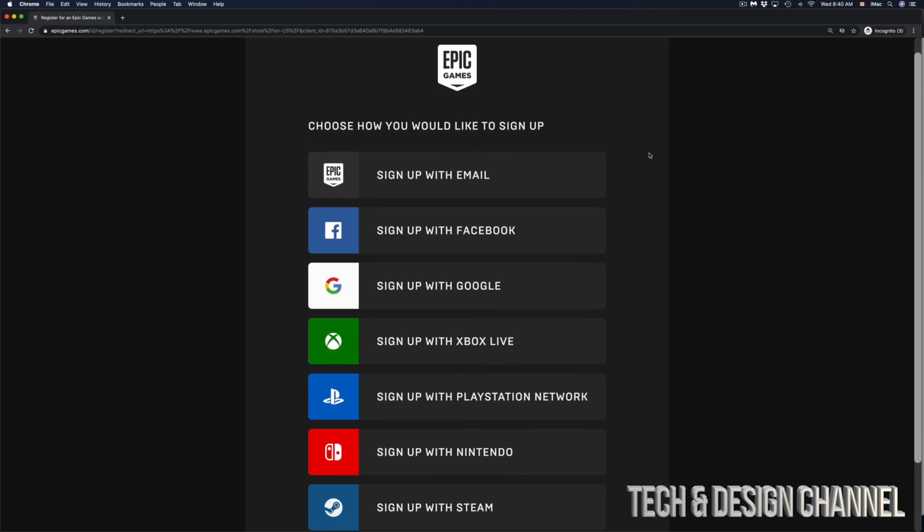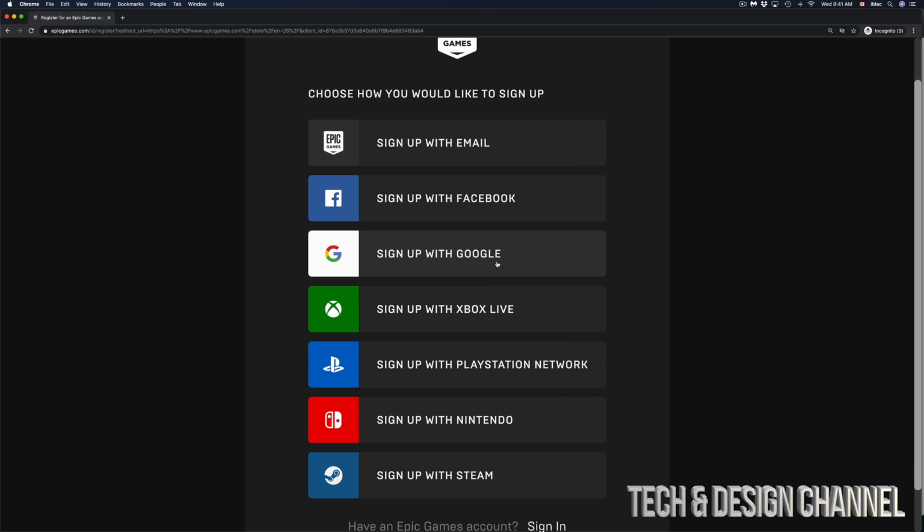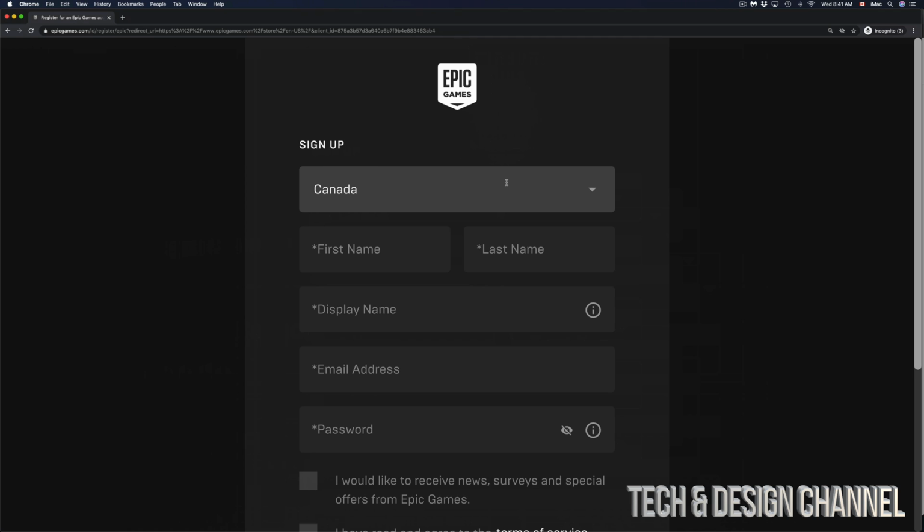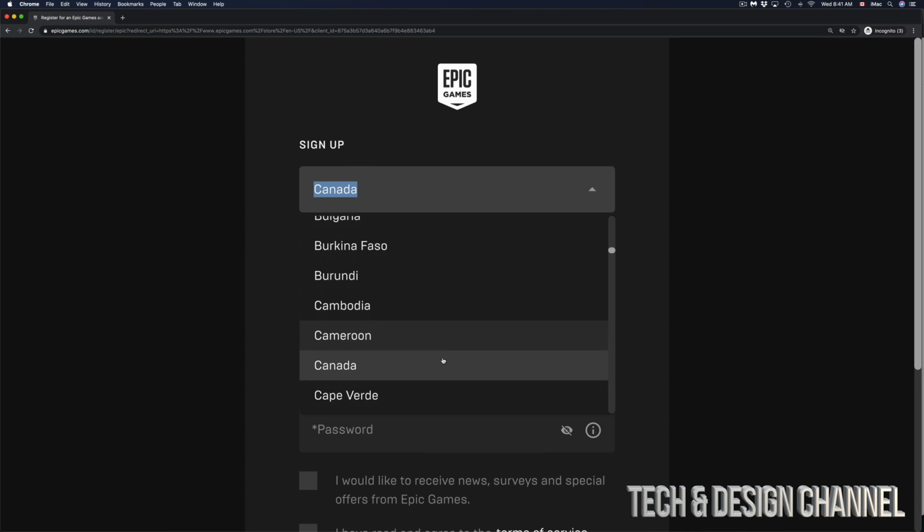Again, there's various ways to sign up. You can sign up with any of your existing accounts. So if you already have an Xbox account, PlayStation account, Google account, you can do that right now. However, for most of you, I would suggest just select the first option where it says sign up with email. Once you do that, just select your country and then keep going with everything.